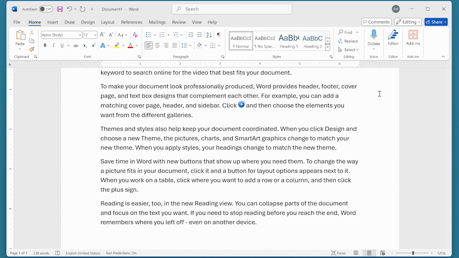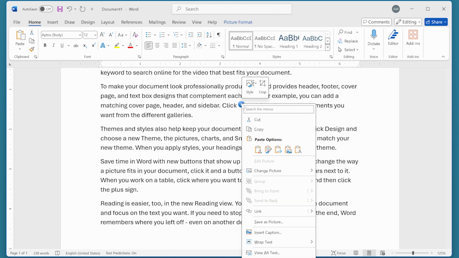Notice the document that I have on the screen. It includes some text and a single graphic. It's that little blue right-pointing arrow there. This graphic is inserted inline. You can see that by simply right-clicking on the graphic and then hovering the mouse over the Wrap Text option right down here. You can see that Inline with Text is selected, which means that this graphic is inline.